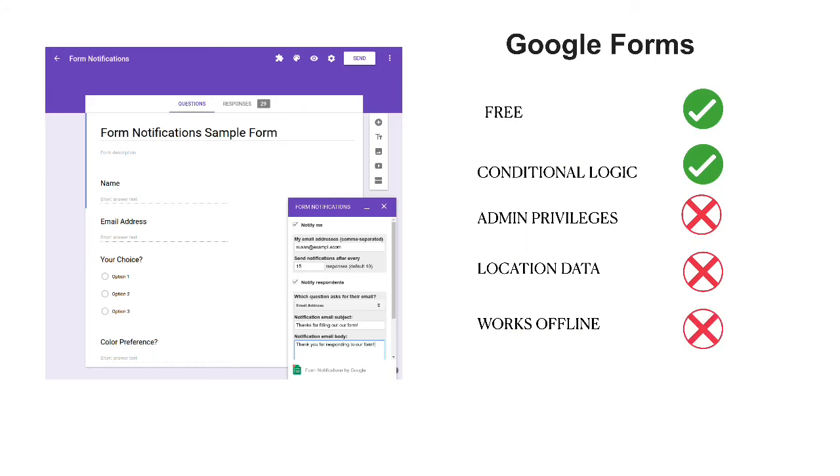Further, there is no provision of saving the data entered in the Google Form offline and then uploading it as and when you access the internet. This is in a nutshell the pros and cons of Google Forms.